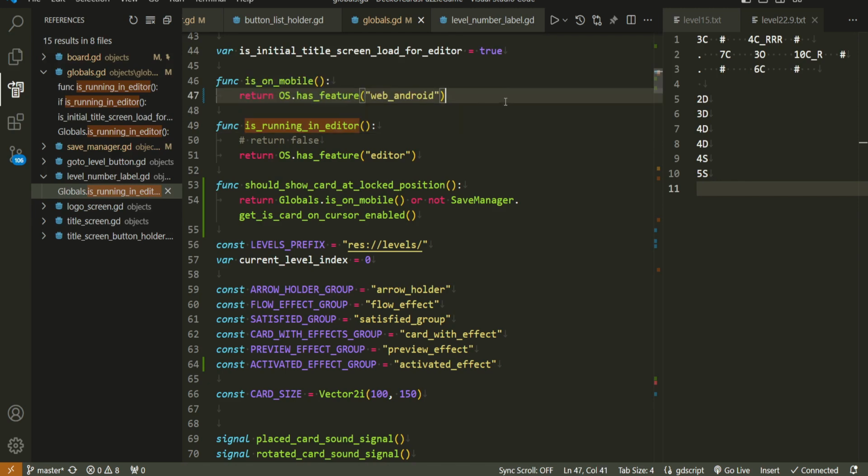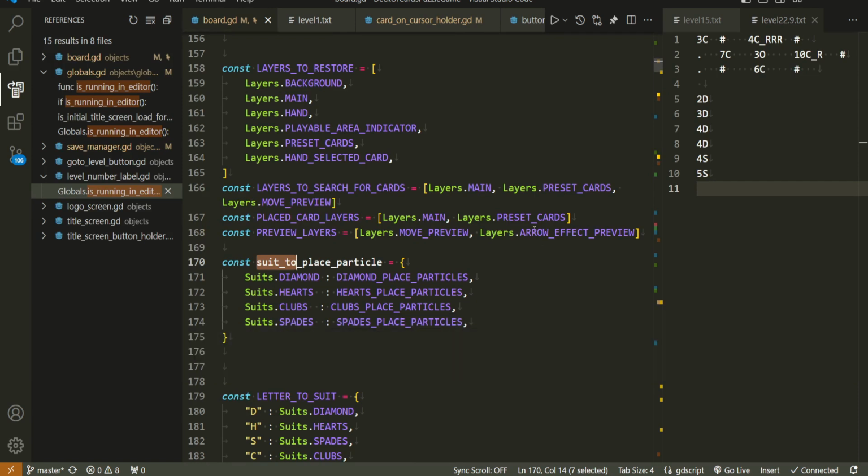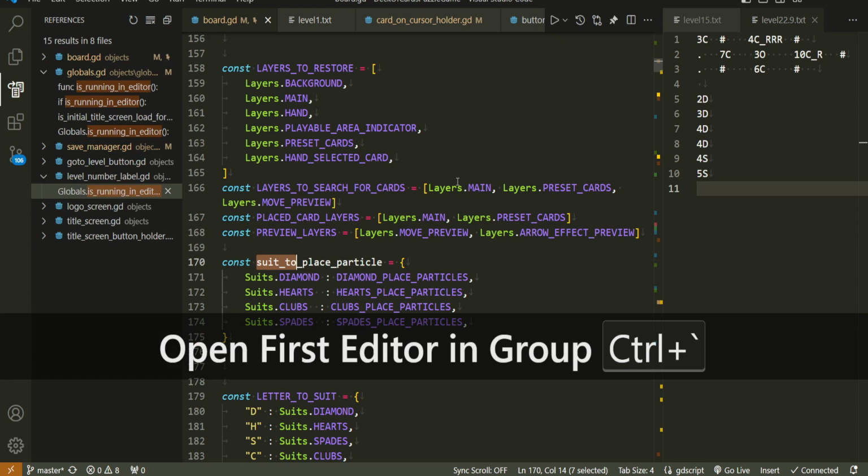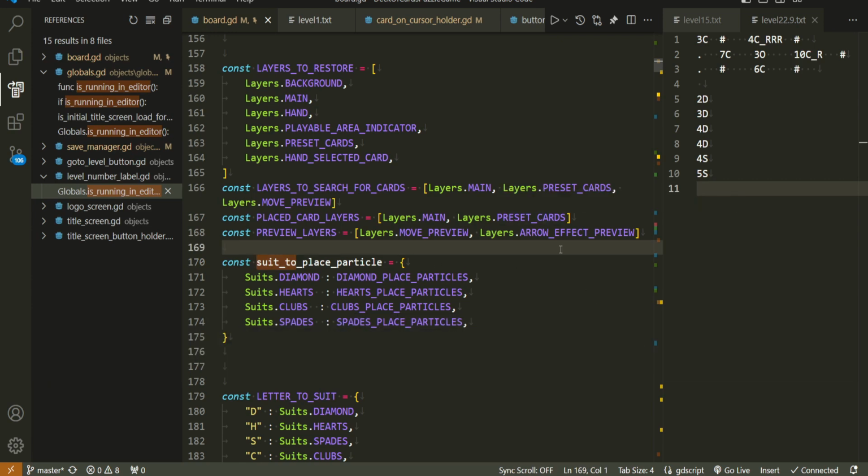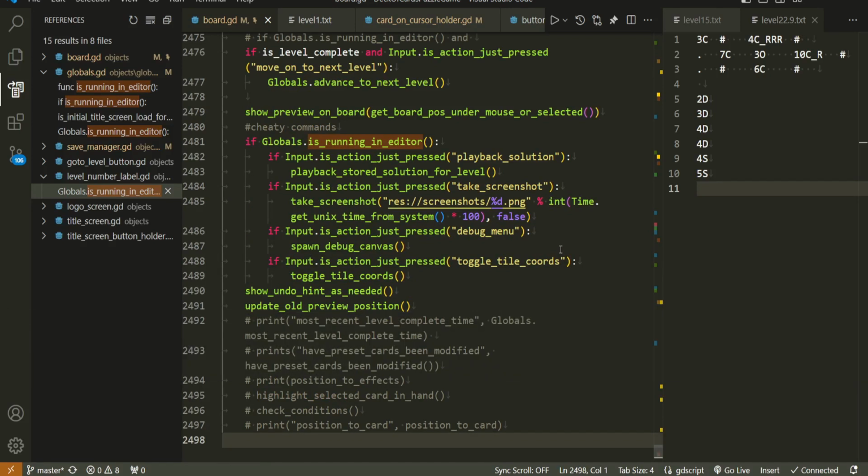This might not be the best coding standard, but I have most of my code in this file here, and so I have a hotkey to go to this file that's in the first position, which as you saw there, is open first editor in group, which I have set to Ctrl-backtick. Yeah, just ignore the fact this is like 2500 lines.